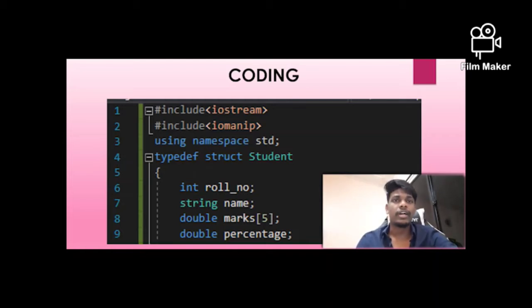And next we have typedef struct, and we have named the variable as Student with a capital letter S. In the following coding, we have to use the same Student variable with a capital S. In case we have wrongly coded it with a small s, the coding will be wrong. Next, our members are roll number, string name, double marks, and double percentage. We have used double because the values have decimal digits.